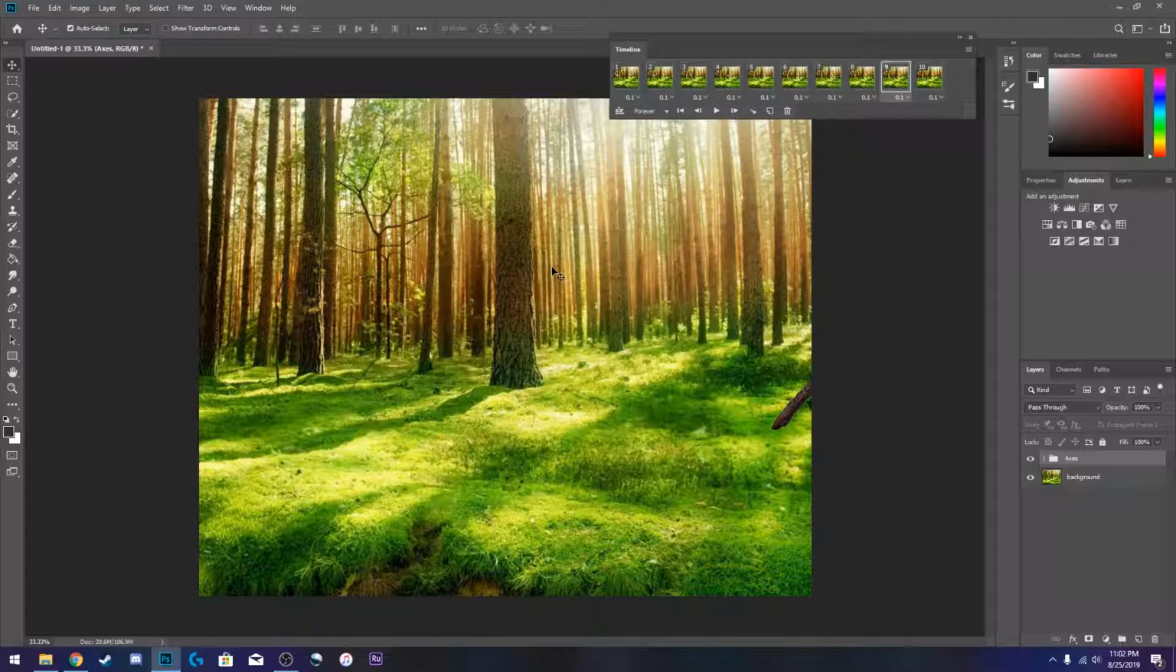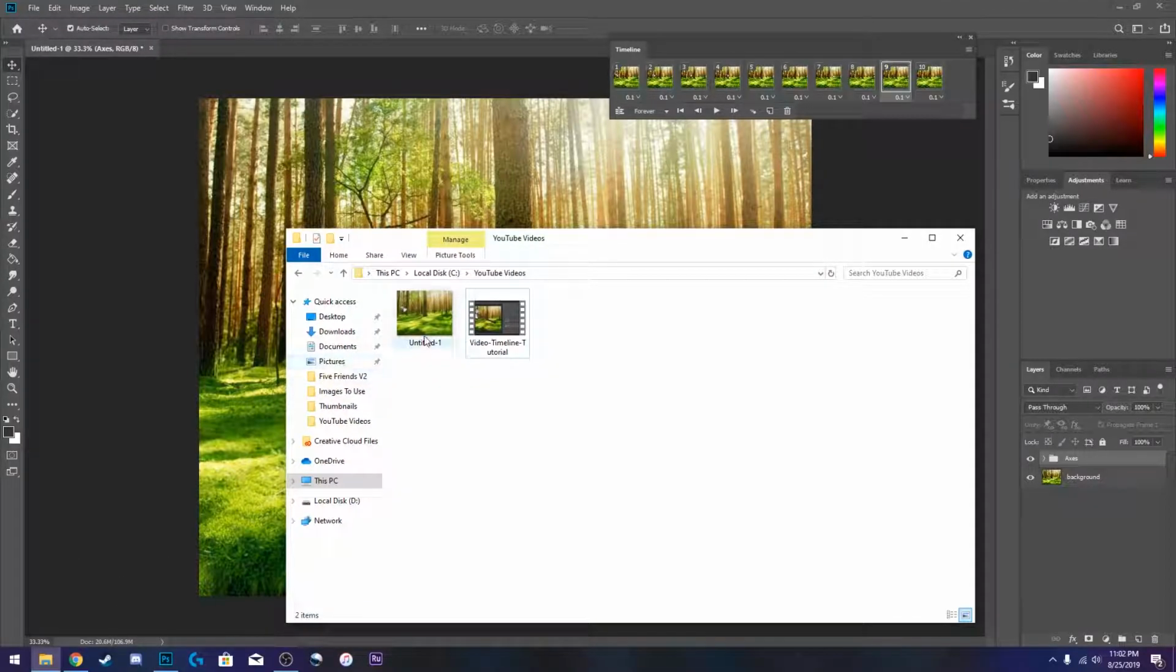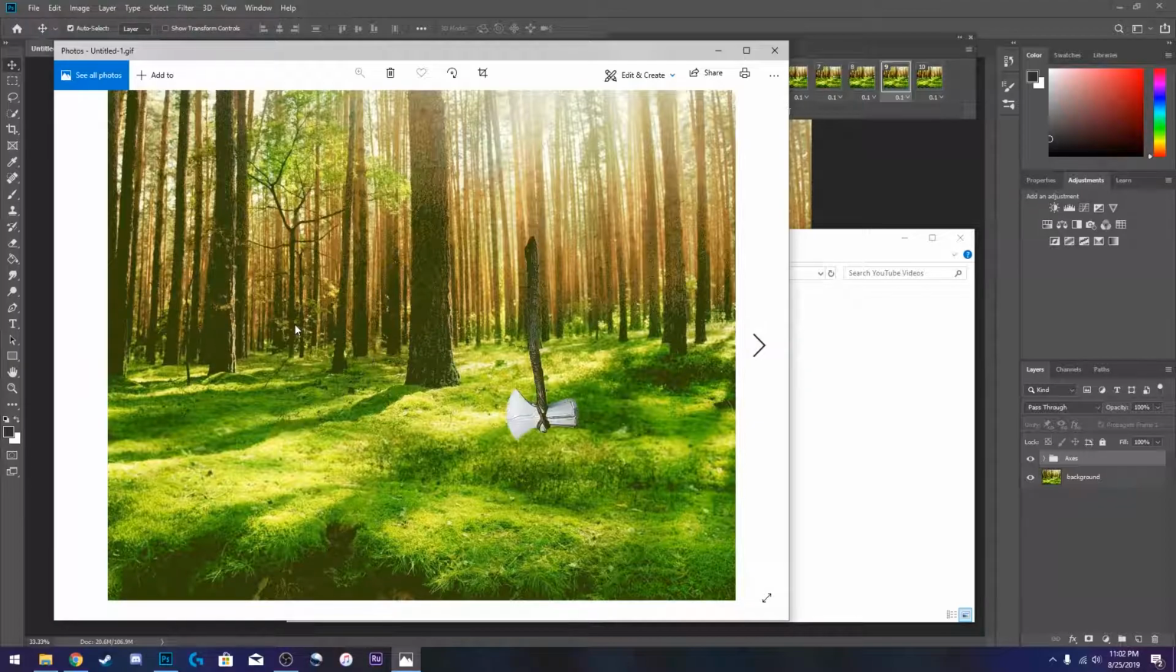And it's going to be there when you're all done. And I'll quickly show you. And as you can pull it up, and it just starts, there's your animation.